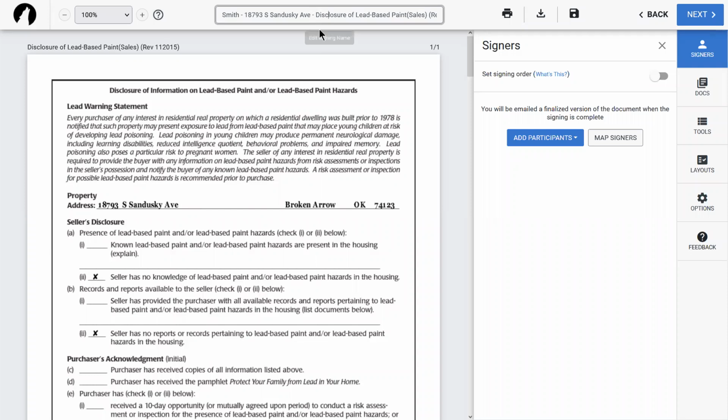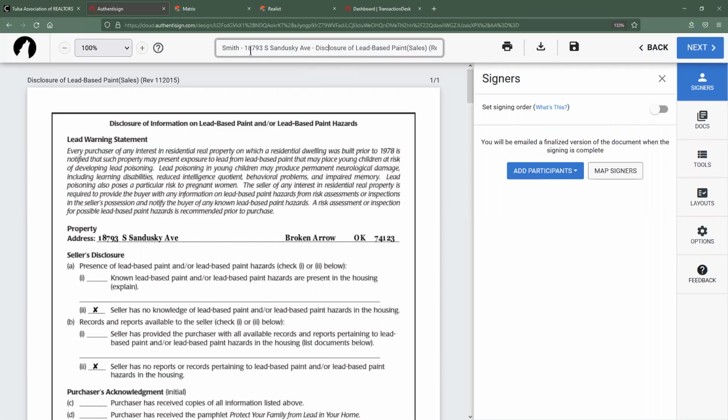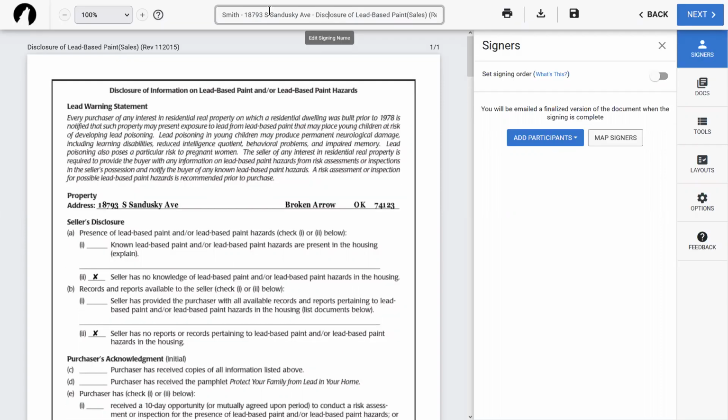I want to make sure that this is going to make sense to both me and my client, because this name that's showing up here at the very top is literally what's going to show up in the email whenever we send this off to the client. So in my case, I don't need to include their name, since obviously they're the ones that are going to be receiving this. I have the address in there. That might be helpful for them. It's going to be helpful for me for sure. And then I'm also going to remove the mention of the lead-based paint disclosure. Just type in listing agreement packet.